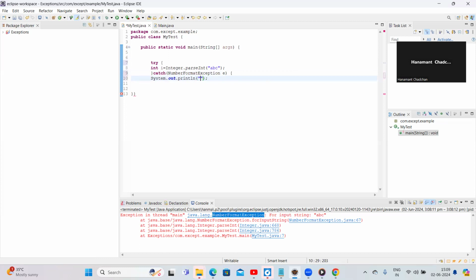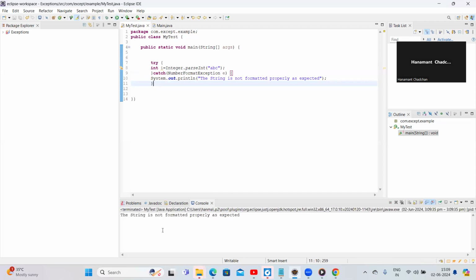Then we will print this: the string is not formatted properly, as expected. Instead of the earlier message, right now we will get: the string is not formatted properly, as expected.